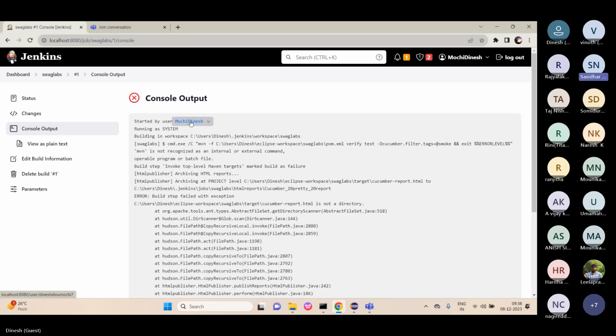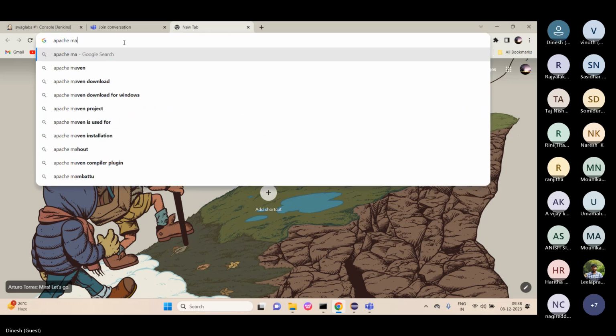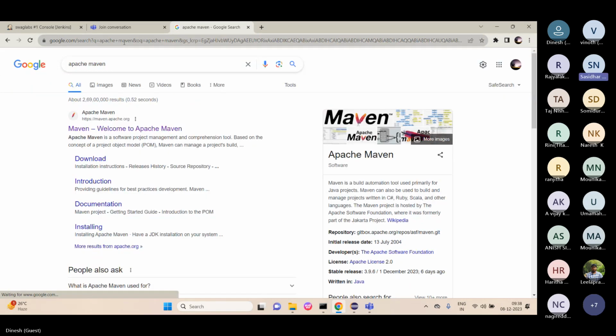So for that reason, we require Apache Maven. I think when we started doing Maven, I had told how to configure Maven in our system. So if you're facing this issue, we have to configure Maven also. Now we have to open a new tab, Dinesh. In the new tab, type Apache Maven. Just say enter. Open Maven.